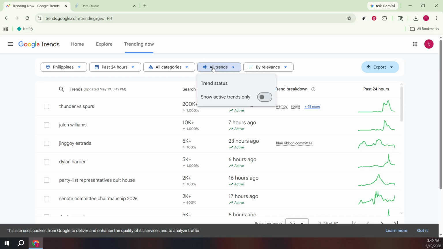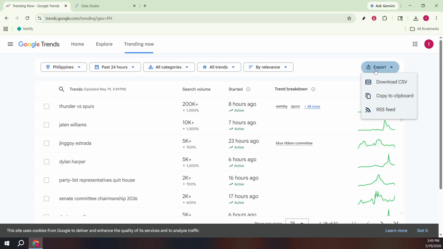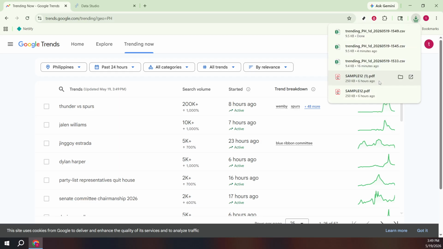When your filters are set, look for the export option on the page. Click Export, then select the CSV format. A CSV is a simple spreadsheet-style file that works well with Looker Studio's native uploader. Save the file somewhere easy to find, like your desktop or a project folder. If your browser asks where to save, pick a clear name so you'll recognize it in a moment.